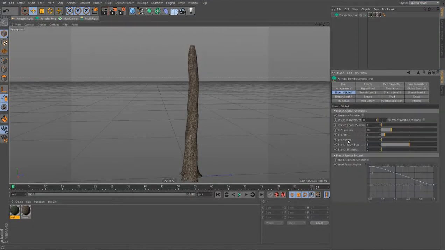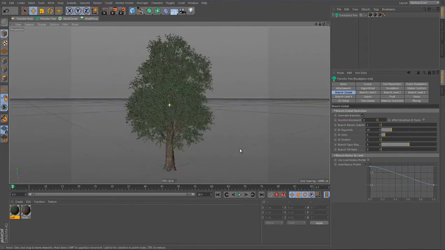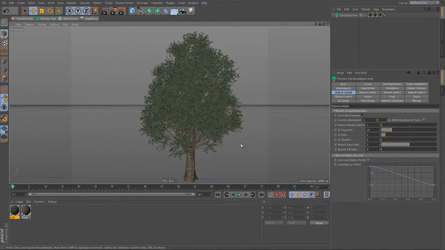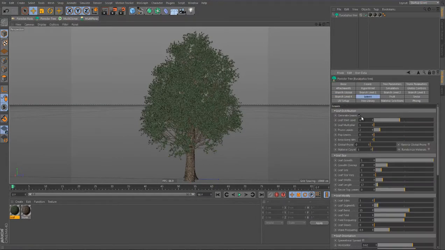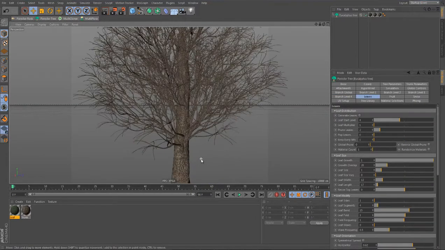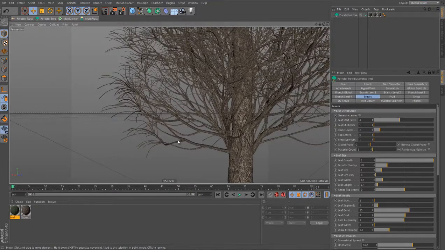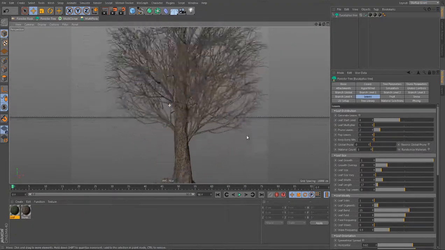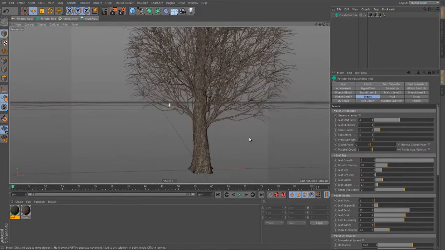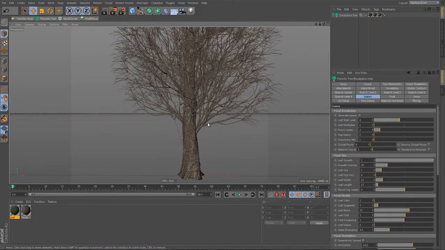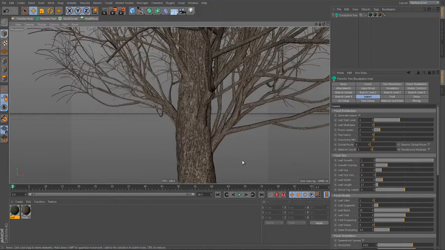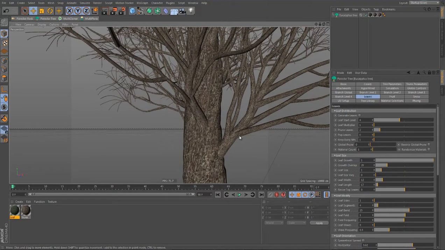Now I'm gonna go to my branch global and reactivate the branches and see what I have. First of all, I'm gonna deactivate the leaves so I can have a clear view of what I have for the branches. The first thing I notice is that since I increased the radius of the trunk, the radius of the first level branches is too small.